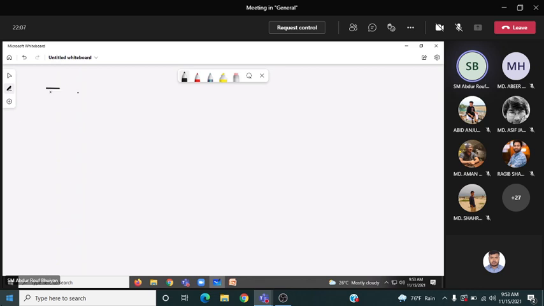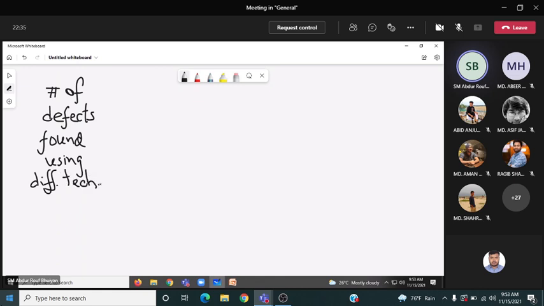Number of defects found using different techniques. I'm writing in brief, using different techniques. Number of defects.